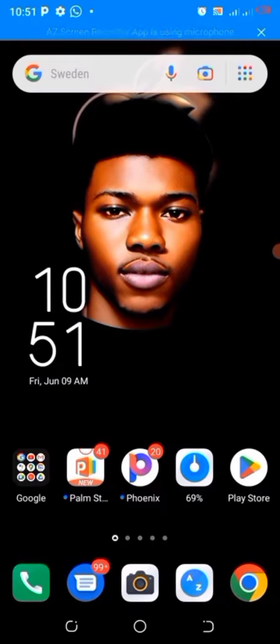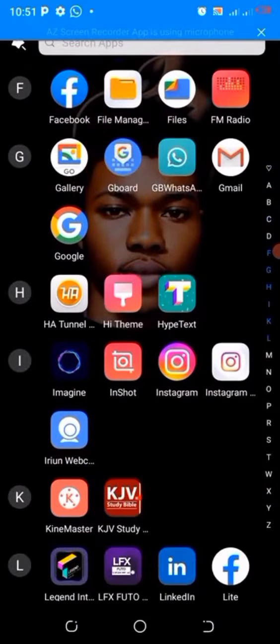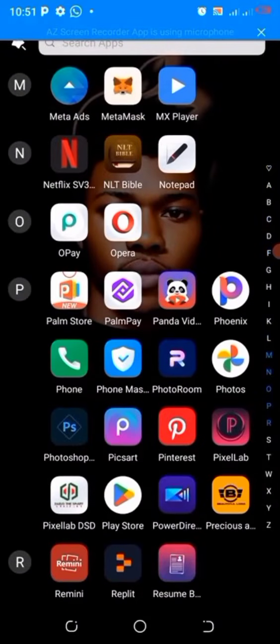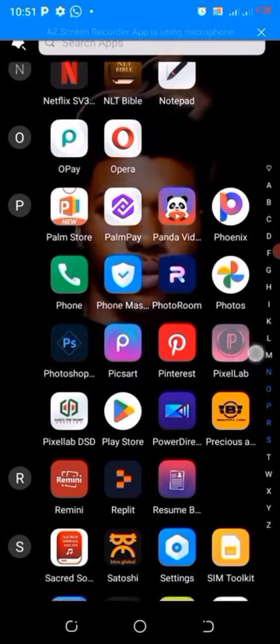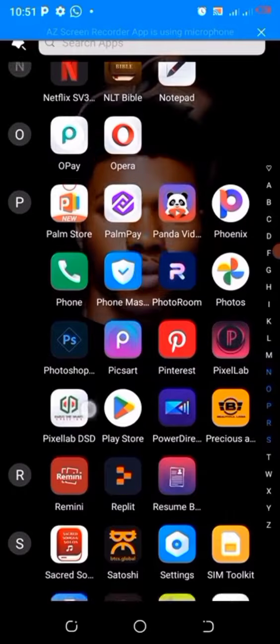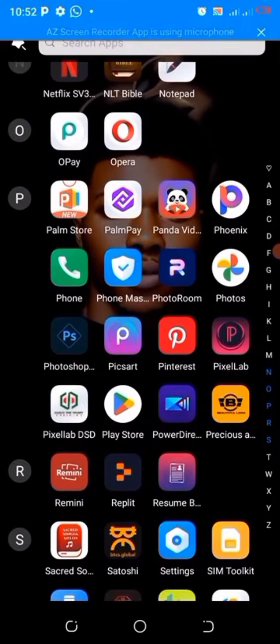All right. So to start with, what is pixellab? Let me show you how pixellab looks. Now, if you go to your Google Play Store, you have pixellab. You can see I have two kinds of pixellab here. This pixellab and this pixellab. This is pixellab ultra dark, while this is pixellab DSD.